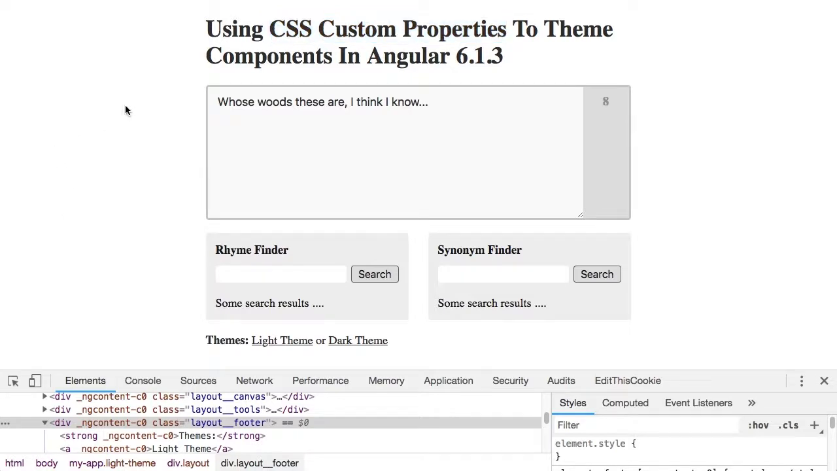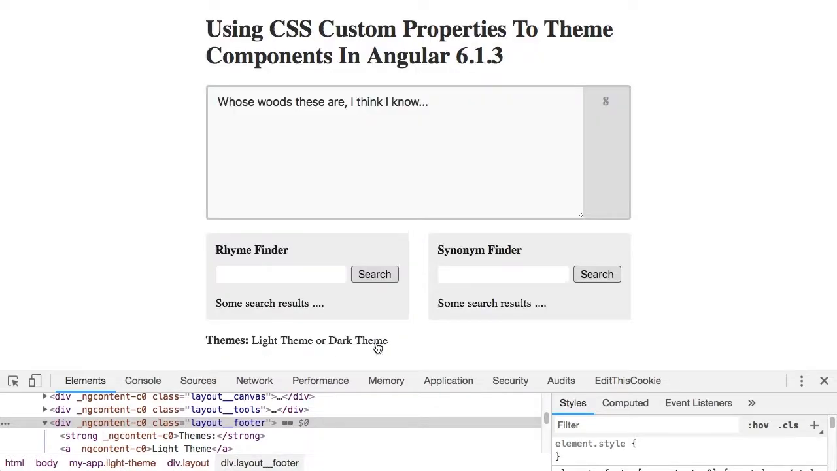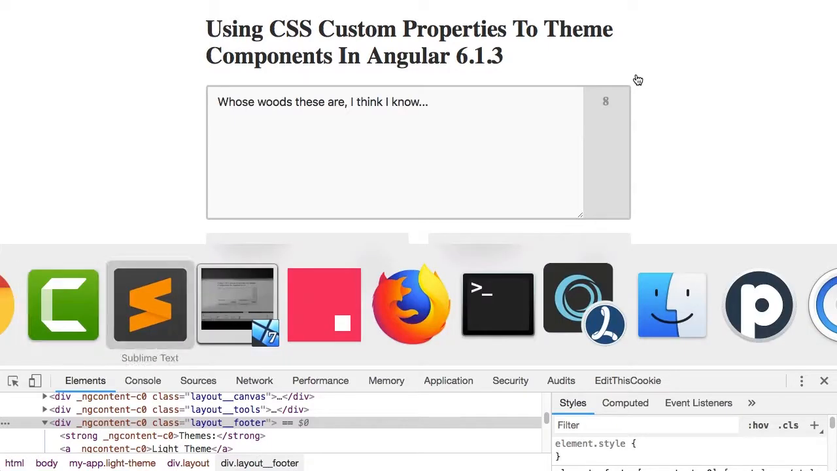So just to refresh the memory, I have this demo app here, and you can see I have this theme selector on the bottom, and I'm on the light theme now. I can go to dark theme, and you can see that everything here changes back and forth quite nicely. And this is now using CSS Custom Properties. So let's go ahead and take a look at what works here.